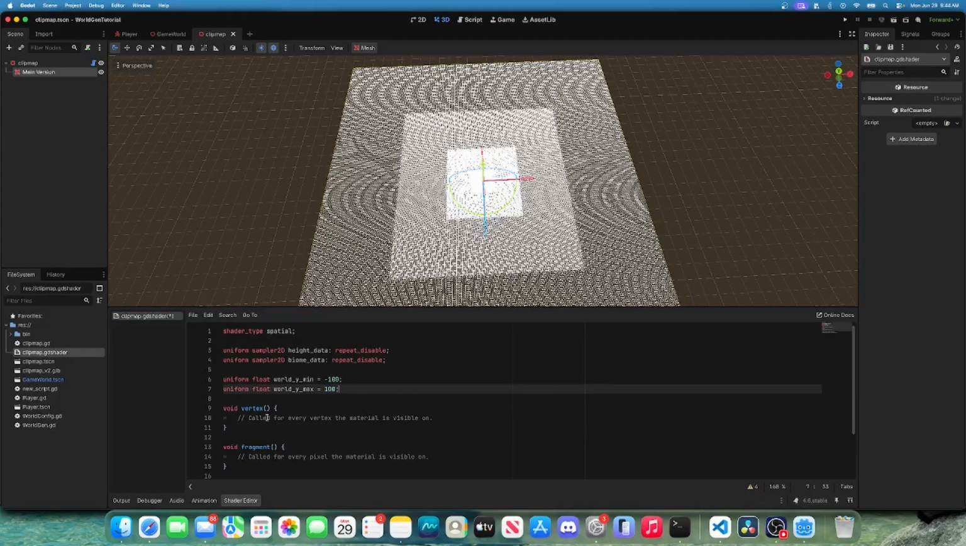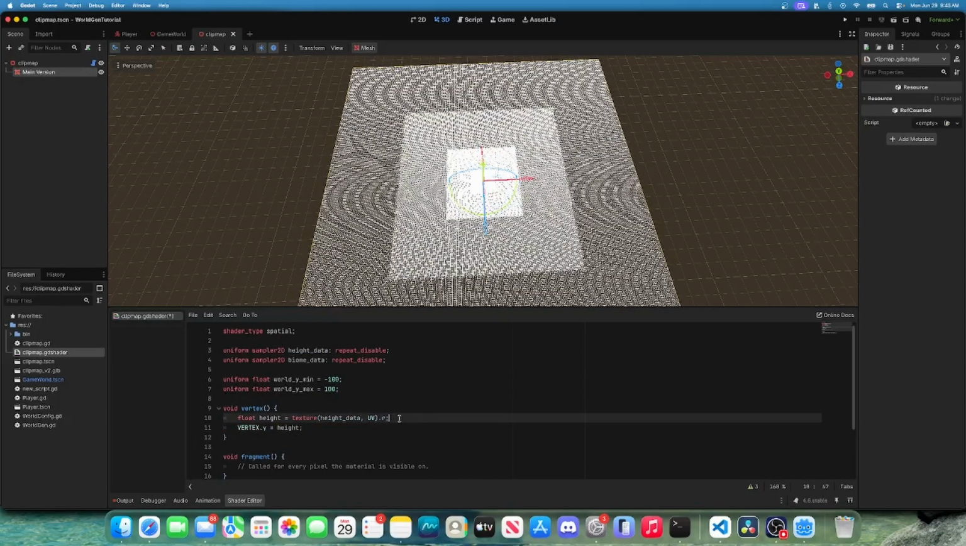And then in the vertex function here, we're really just simply setting the height to our height data sample. So we get our height sample with this texture function, and we just pull the red channel. And then we set the vertex Y position to our height.